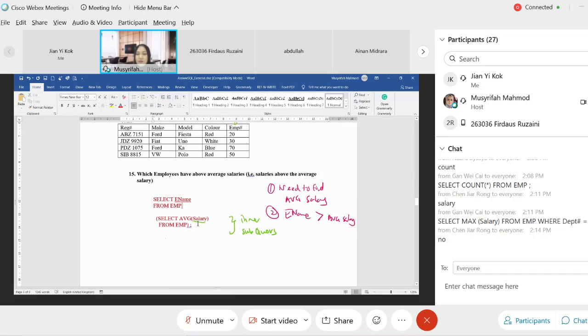So now you need to compare. This is what they say, have above average salary. So this is where the where statement comes in. Where salary is greater than the result that you have here. Do you guys understand? You have to see that it must compare the same thing. Salary must compare with salary. You cannot compare different things. You must compare the same column.